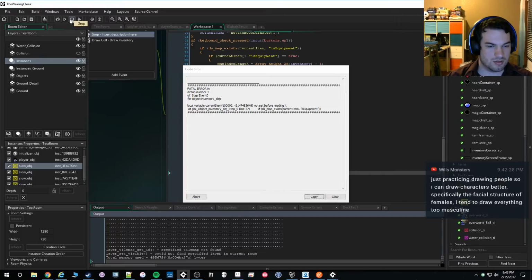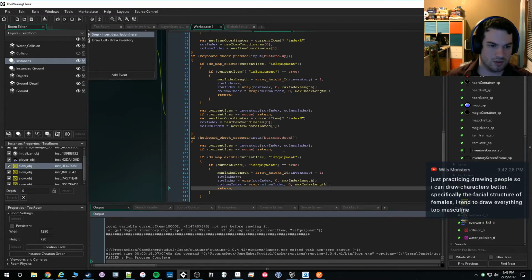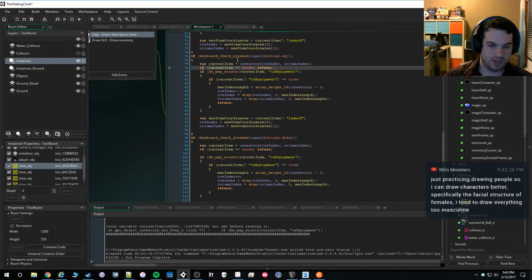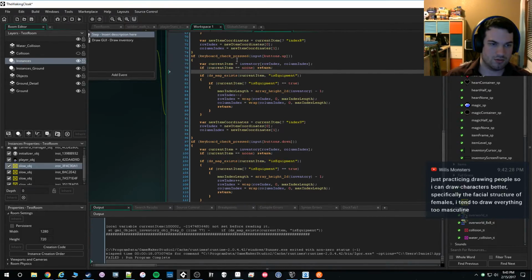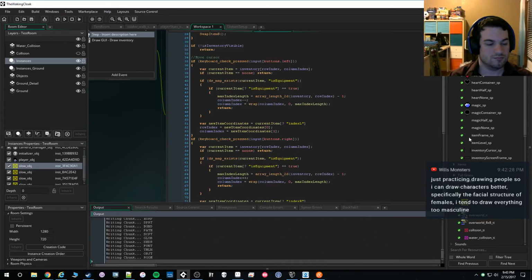Oh, shoot. Current item is not set before reading it. Should be. We shouldn't have anywhere that we're... Oh. This is why I need a script, so that it's all the same all the time. This is really fragile code.